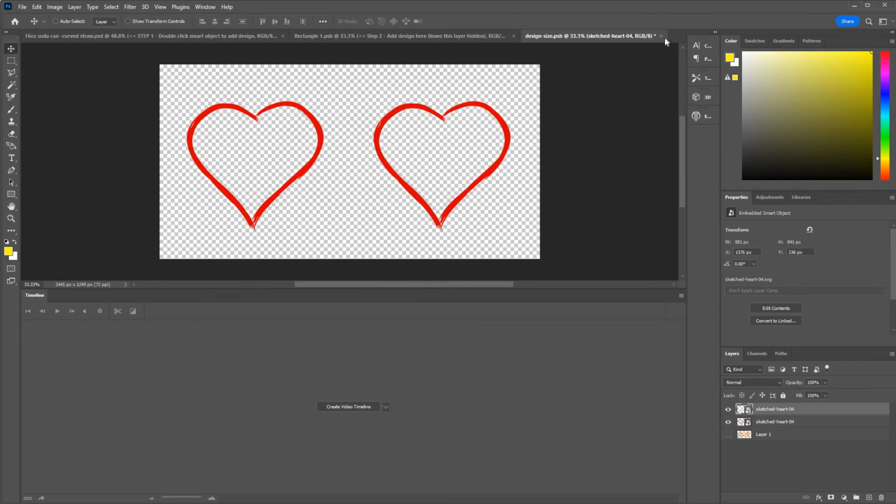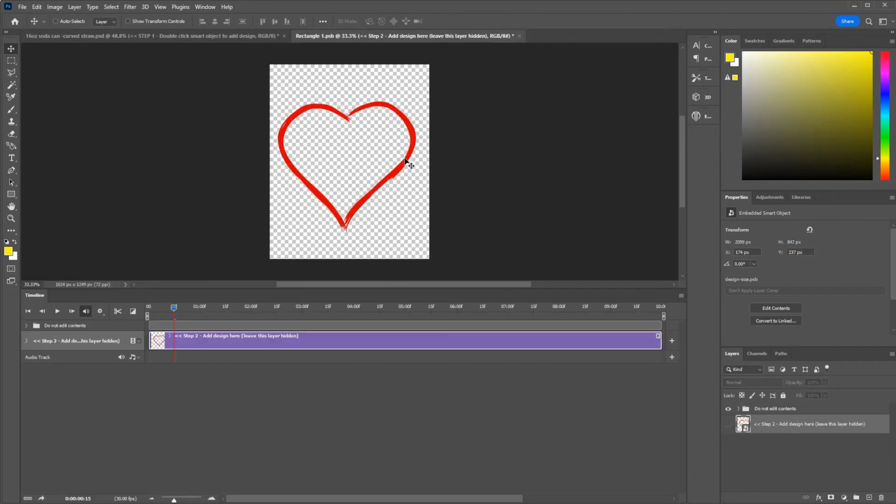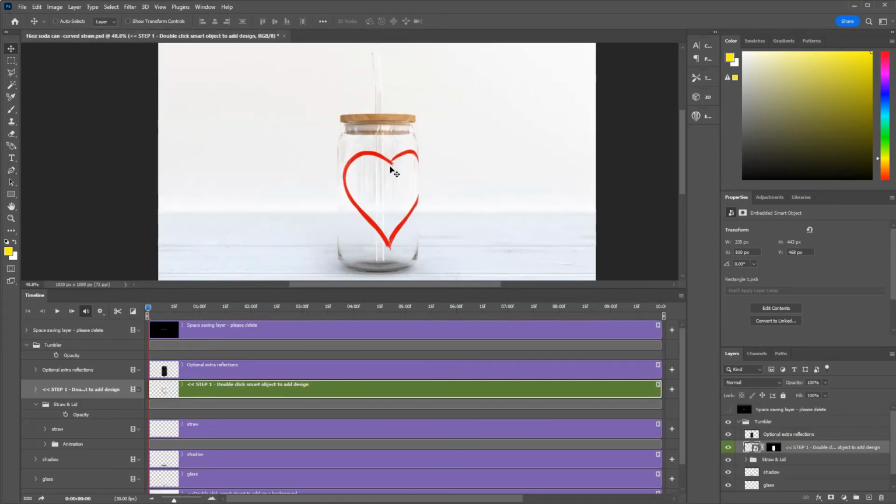When you've placed your design on there, close this smart object by clicking on the cross there, and remember to say yes here. And again, close this one as well and say yes here. And there you'll see the design on the glass.